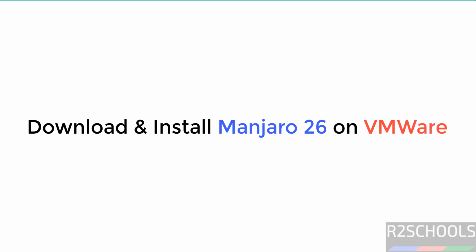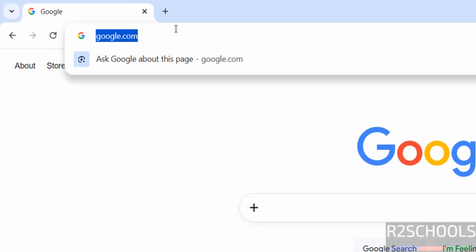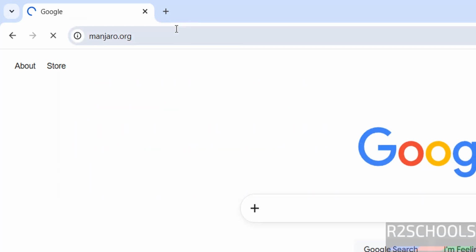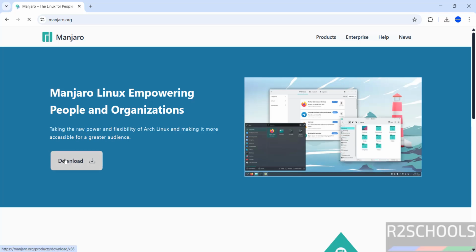Hello everyone, in this video we will see how to download and install Manjaro OS 26 version on VMware Workstation. First, go to the Manjaro OS official website and download. It is manjaro.org. Click on download.